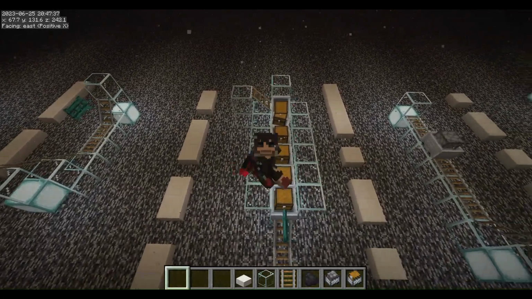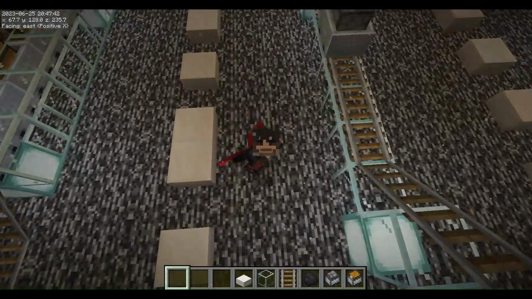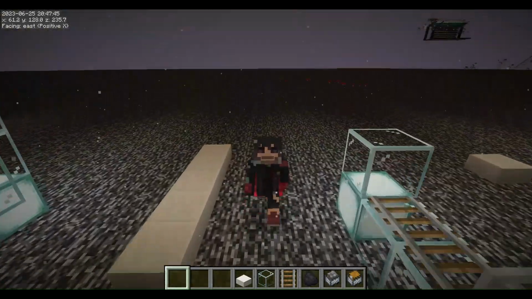And if you can find a way to use regular furnace minecarts in a contraption, you are much smarter than me.